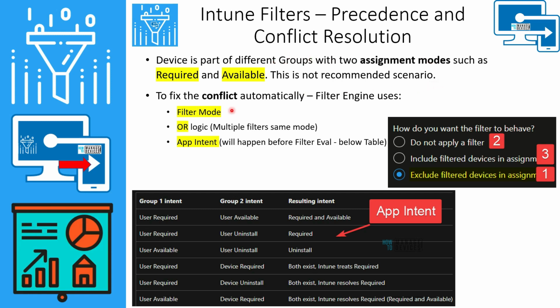First of all, you need to understand application intent evaluation happens before filter evaluation. So what is application intent over here? If group 1 intent is required and group 2 intent is available, the resulting intent would be required and available: the app will get installed automatically and it will be available for users in Company Portal as well.